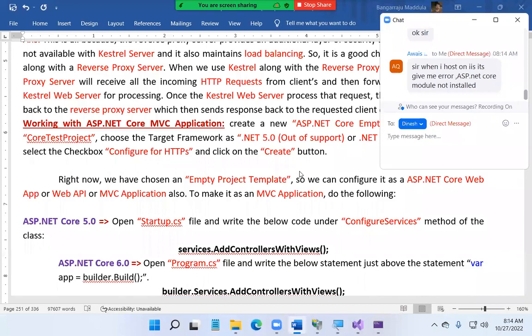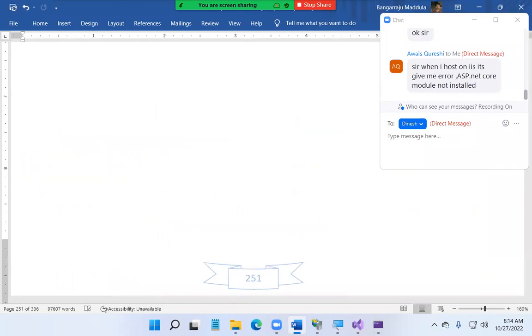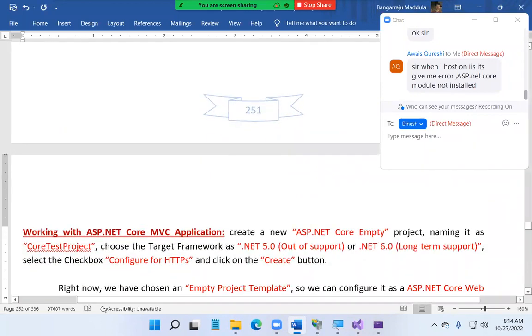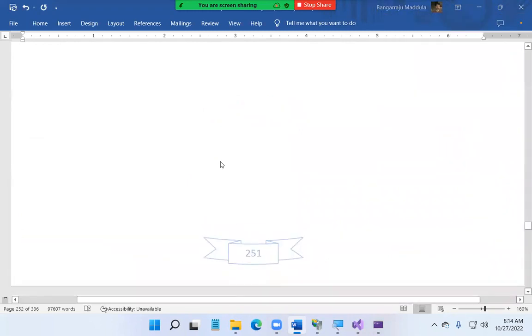Yes, you did not install ASP.NET Core. What is that? In IIS, when you install IIS, I asked you to select all the checkboxes. You did not do that. That is the mistake. When you're hosting your project under IIS, I already said to select all the checkboxes. Remember? You did not do that. That is your error. Go and check it out.